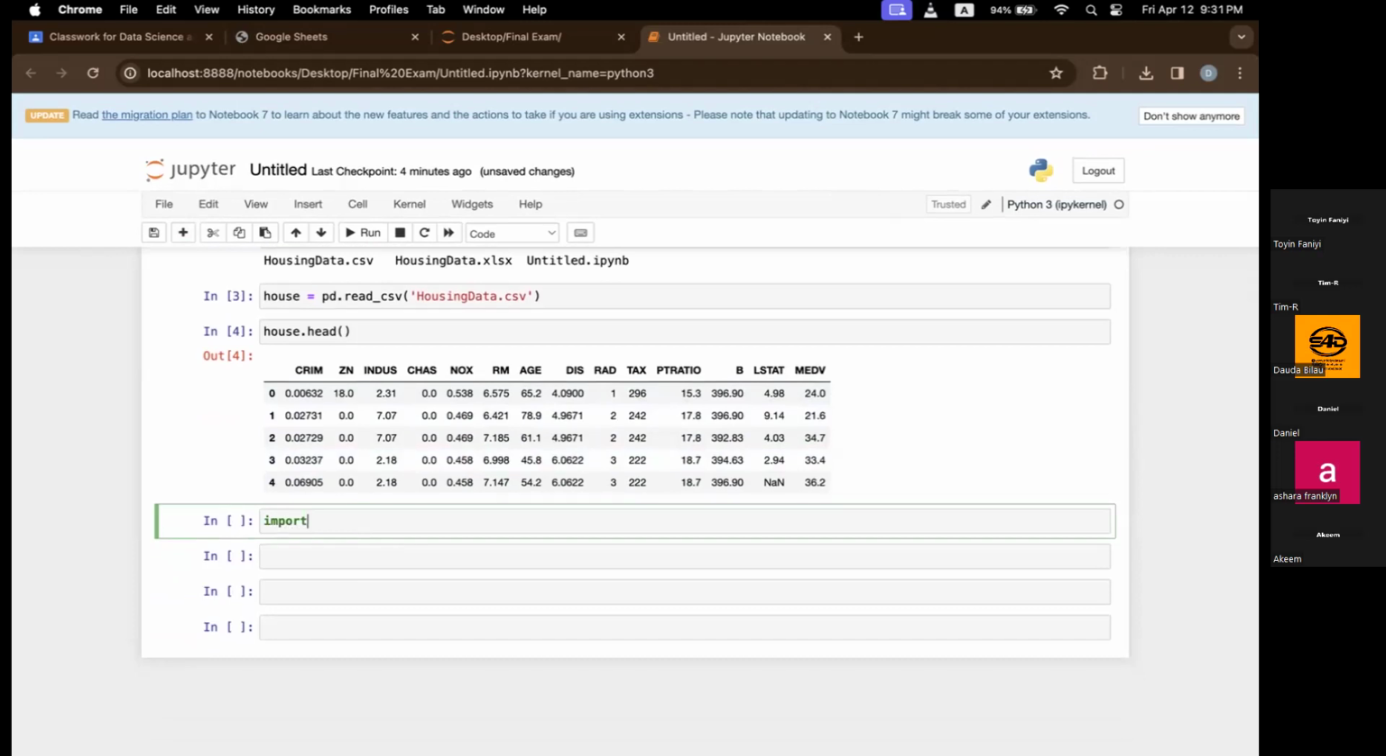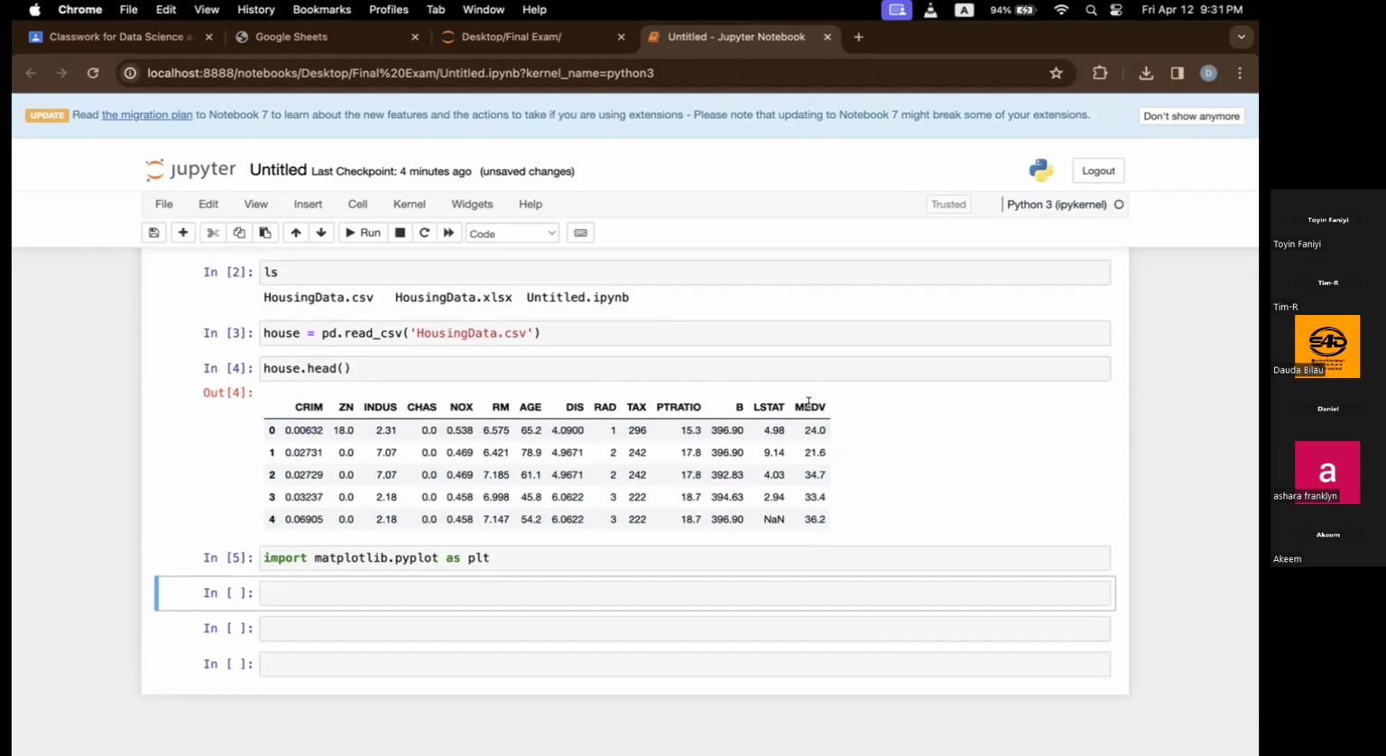So I can just say import matplotlib.pyplot as plt. So we have this matplotlib. Let's really do some EDA. I can just look at the EDA based on the age. What I need to do is look at my data, so I can just say house, then pick that particular column I'm working with, that's the age, then dot hist.